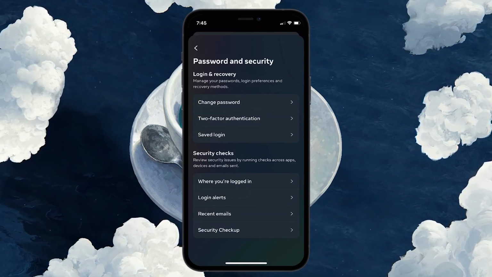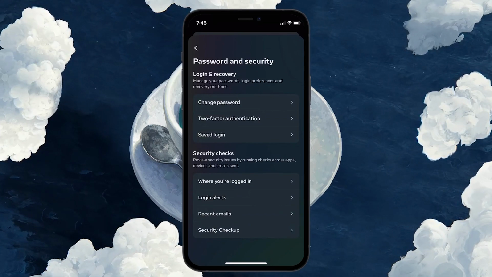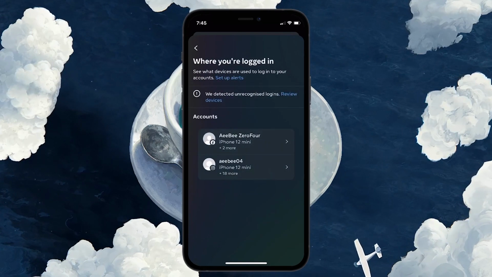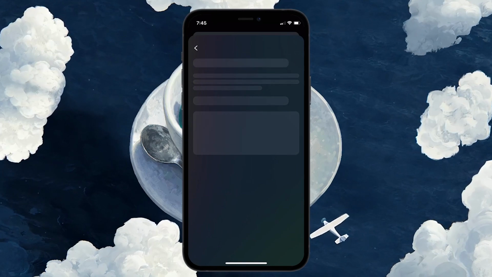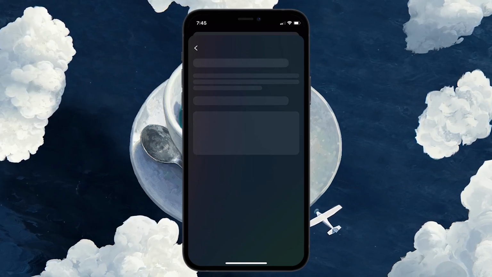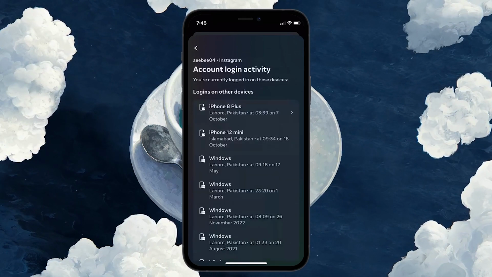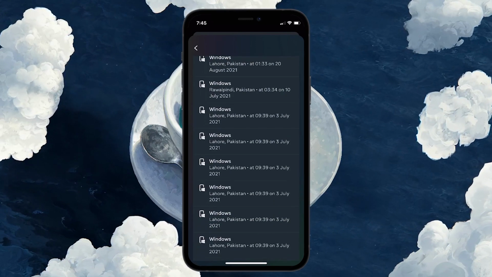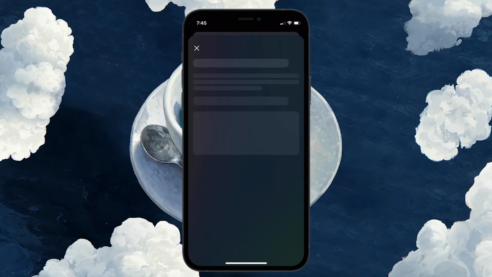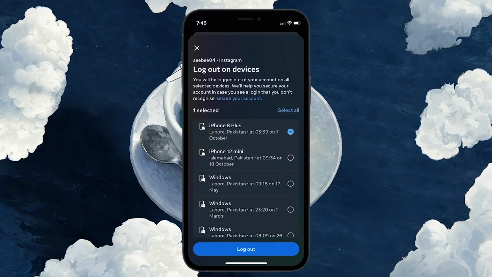Inside the Password and Security settings, find the Where You Logged In option. This will show you a list of all the devices where your Facebook account is currently logged in. If you see multiple devices, you can either choose specific devices to log out from, or use the Select Devices to Log Out option to log out from multiple devices simultaneously.